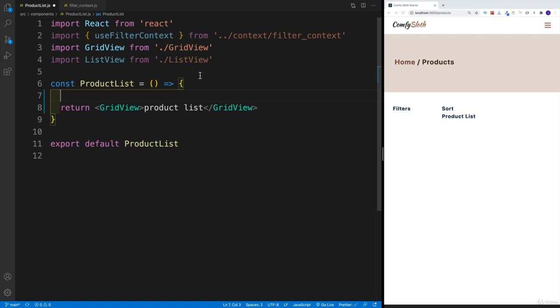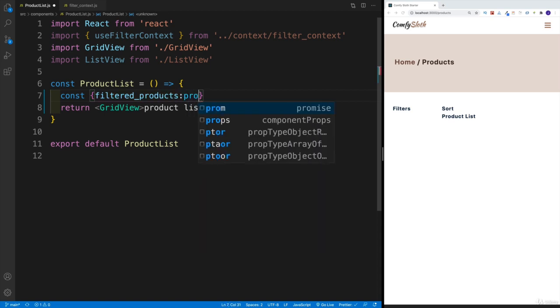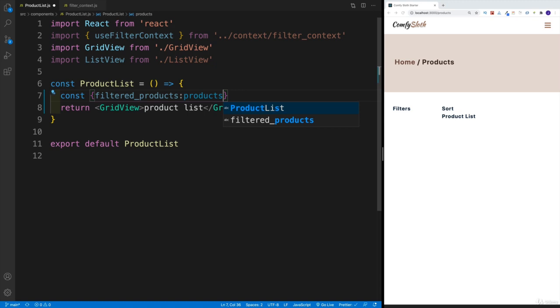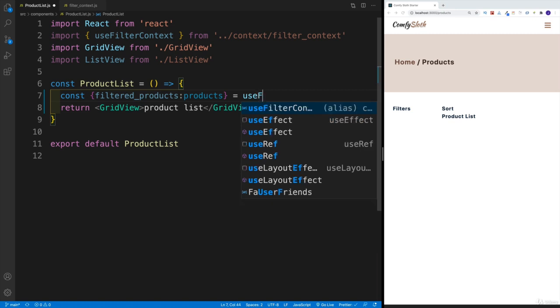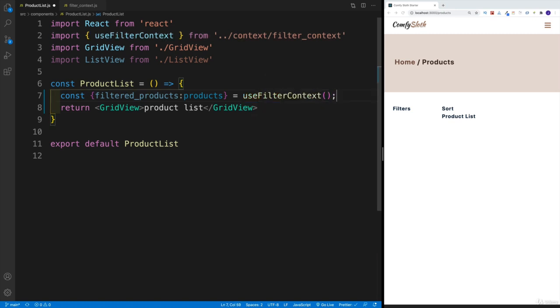So in the product list, now I would want to invoke use filter context. That is my hook. And what I'm looking for is filtered products. So I don't care about all products. Since I would want to display the products that I'm filtering, I'll always look for filtered products. So filtered underscore products, but I'll give it an alias of products because it's just easier for me. And eventually there's going to be one more property. For the time being, we won't care about it. And we'll go with use filter context like so.